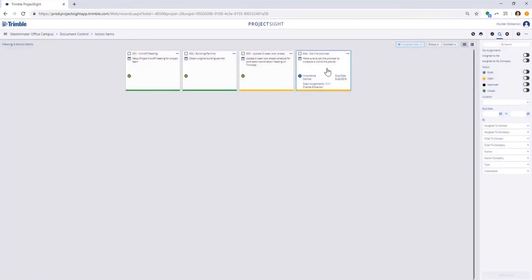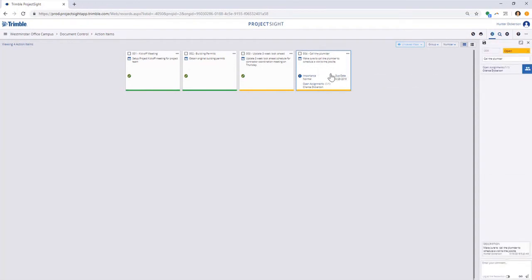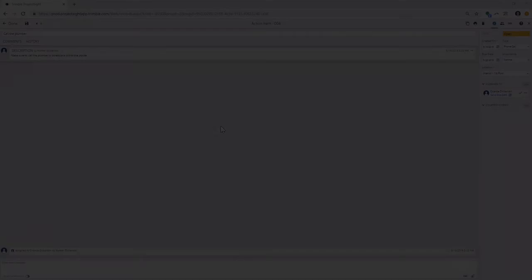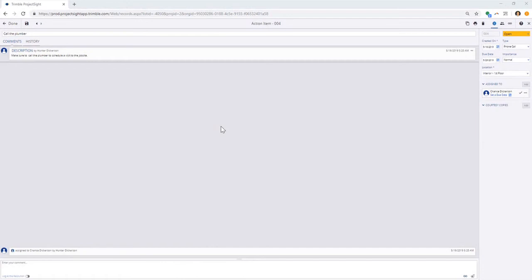Now, if I single click on this record here, a quick details menu pops up to the right, where I can change the status and add new assignees. Now, if I double click on this record, it brings us into the full form.